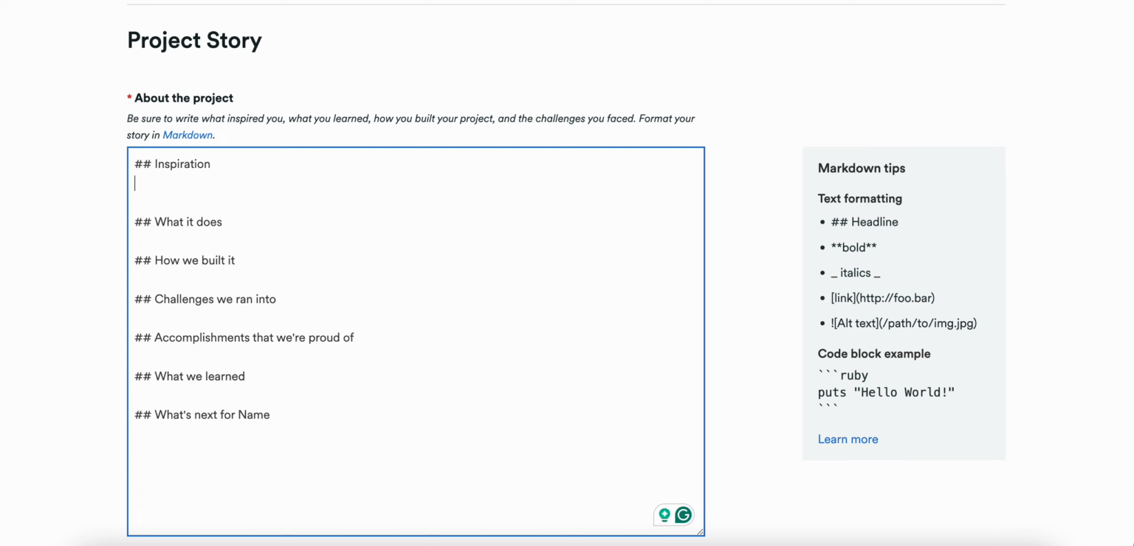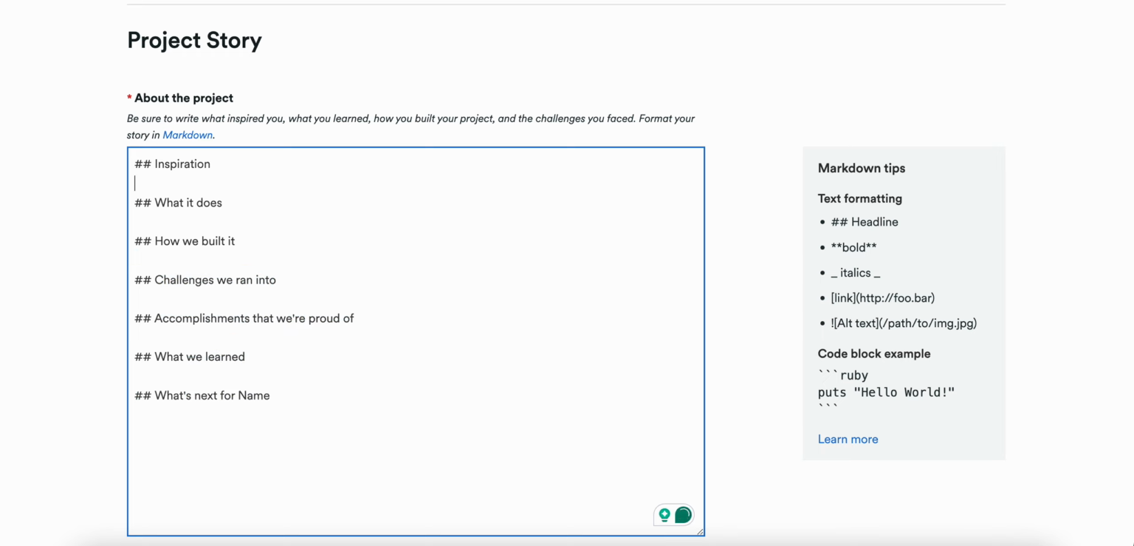So for inspiration, for what it does, how we built it, challenges we ran into, accomplishments we're proud of, what we learned, and what's next for name. These are all pretty important subjects, so I'd encourage spending a decent amount of time. I'd say allotting perhaps an hour seems like a good amount of time for these responses. It might be a little overkill, but you really want to make sure that you stand out over here.